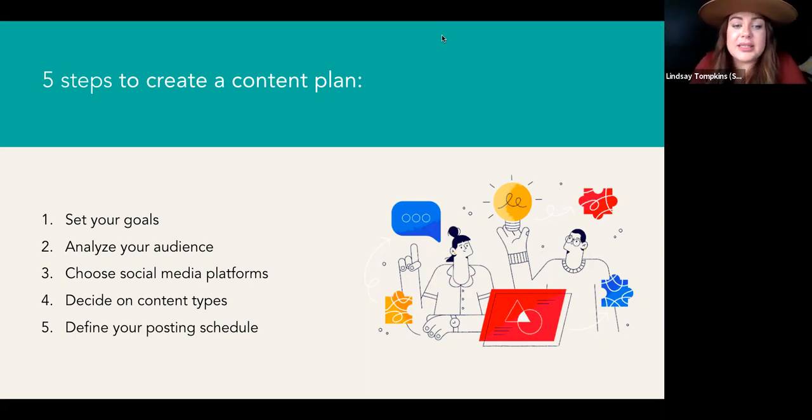Okay. Decide on your content types. We already kind of talked about that. And define your posting schedule. The key is to be consistent, right? But we're starting small for some of us. If you're going to post once a week right now, you better be consistent at posting once a week. If you're going to do twice a week or 4 times a week, be consistent in that.